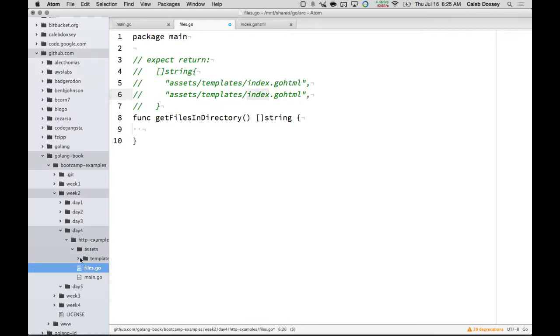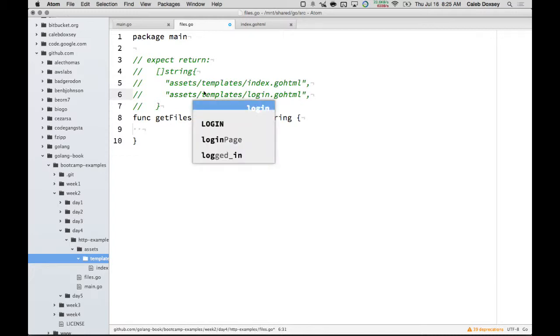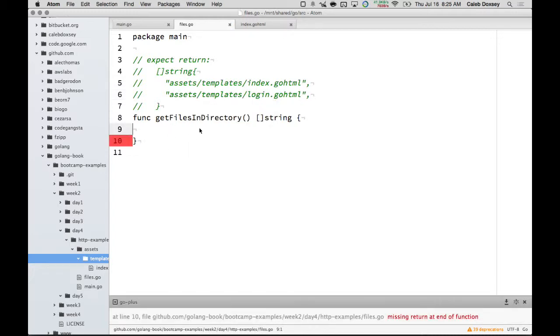Let's see the login. So the way we do that is first we create an empty list. So we create an empty slice of strings. You can also use make. It's equivalent.